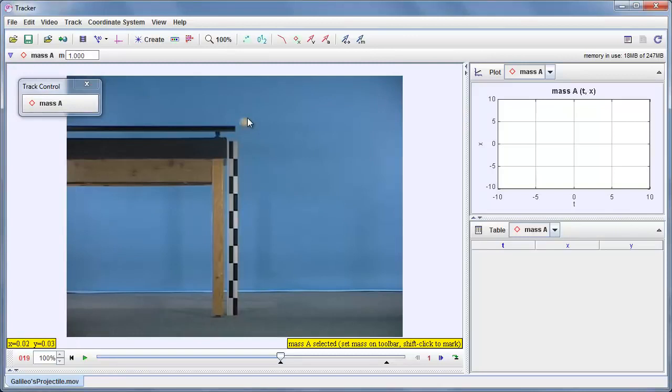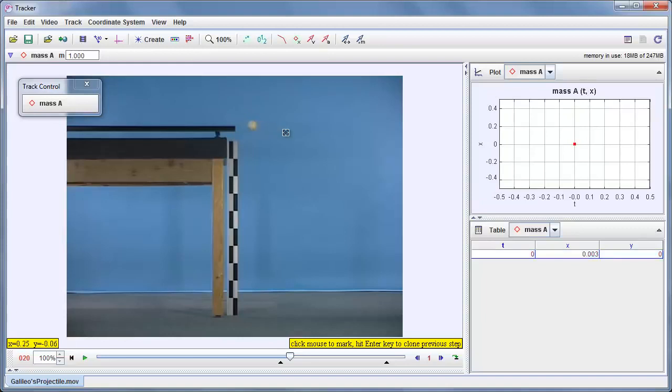So to mark the object, even though I created the track, I don't have any marks on here yet. I have to hold down the Shift key. I just push the Shift key, and I see that the cursor turns into this little crosshair. And if I then click on the ball, it left a mark, and the video automatically stepped forward to the next frame.